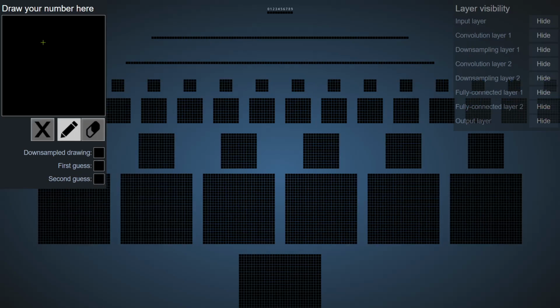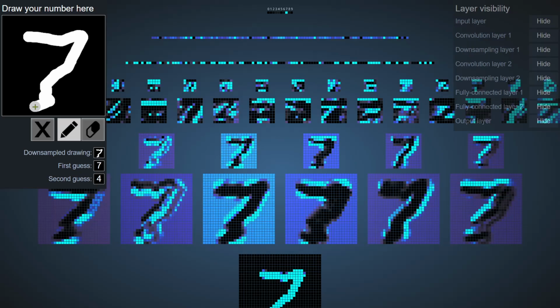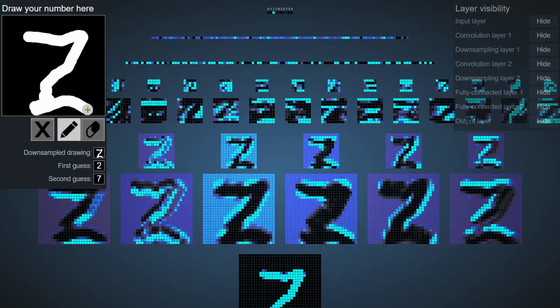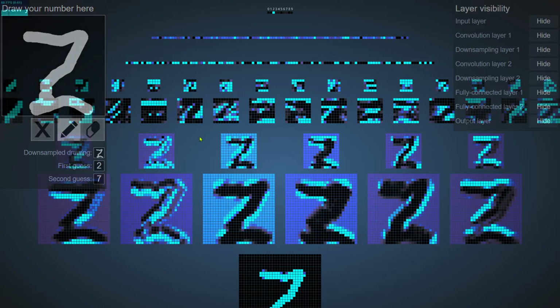Let's try one last one. That's a nasty 7. And I would say, well, maybe I make it a 2, and then it gets a 2. So it works amazingly well. It's the standard within vision. And I hope this gives an idea of how CNNs work. Bye bye.